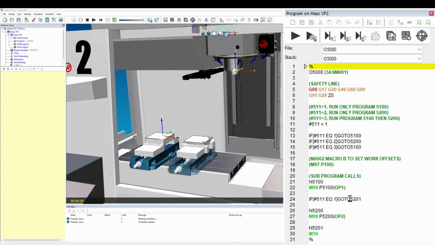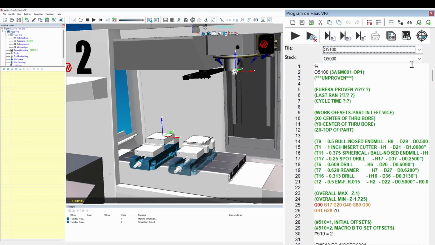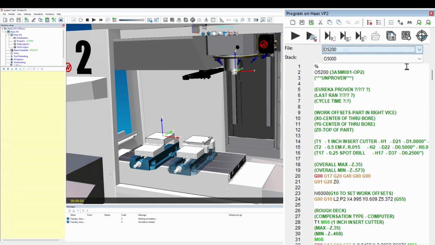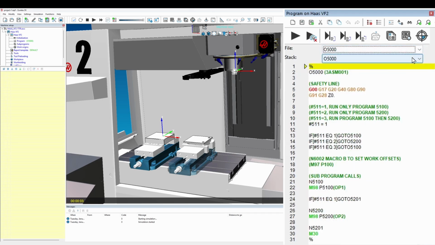Now let's navigate to the program window. If you want to view the subprograms, click the File drop-down menu and select the subprogram you want to view. We can click it again and select the Op2 program. I'm going to return to program 5000. Now click the Simulate All button.